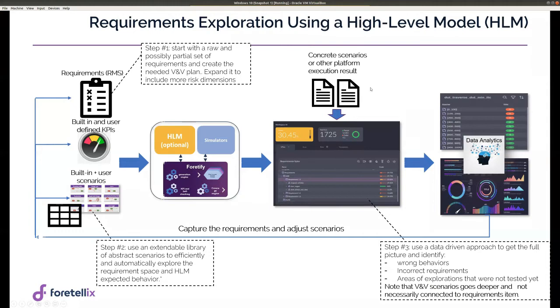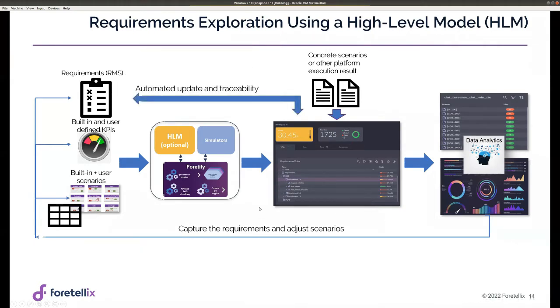Now, with this kind of approach, you can connect concrete scenarios on other platforms. It depends if you're running on SIL or not, but it is possible to take all requirements for all platforms and get a full big picture of where you are in the V&V process. And yeah, this is the gist of it.